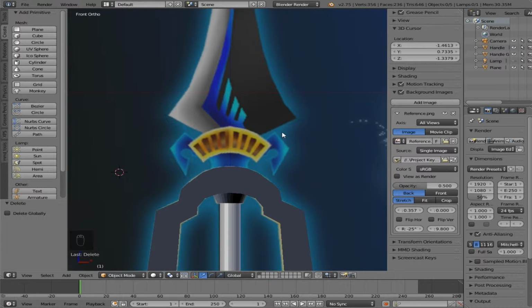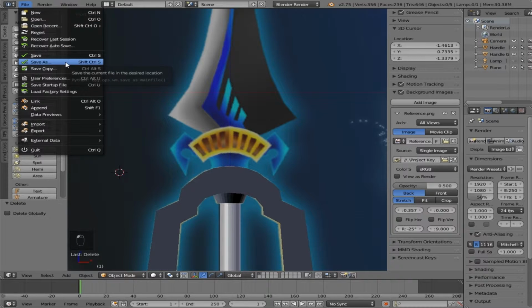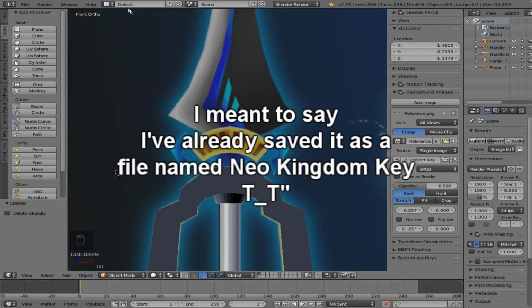Part 3 tutorial on how to make a Keyblade on Blender. Now, what I didn't do last video or the first video was actually save the object. So very important, if you don't want to lose your work, make sure to save your object regularly by going to File, Save As, and then giving it a name. I've already given it a name called Neo Kingdom Key. I think that's the name of the Keyblade.